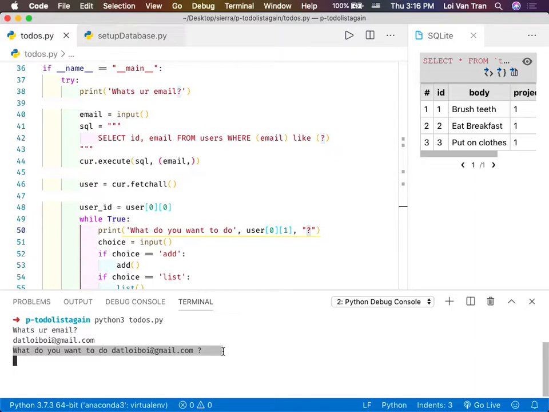For example, this is one of many things you can do when you have a user table. Obviously, you want to know many things about your users. So now we said, hey, .loyboy, what do you want to do? So I'm gonna do add.